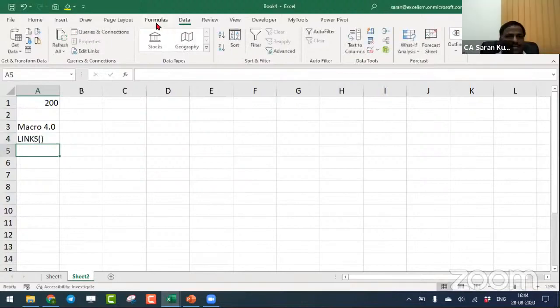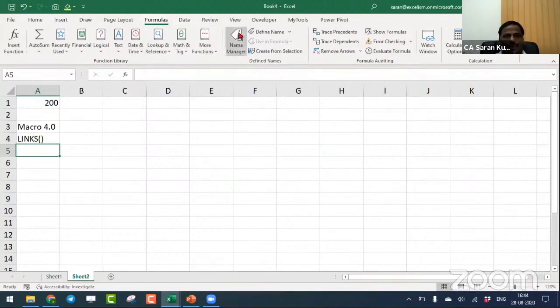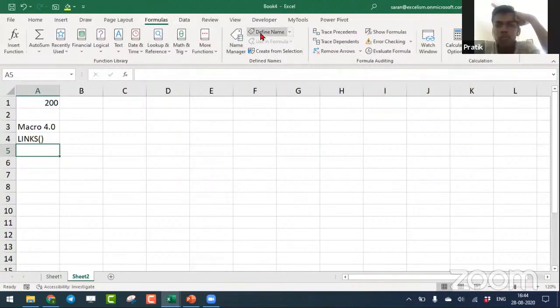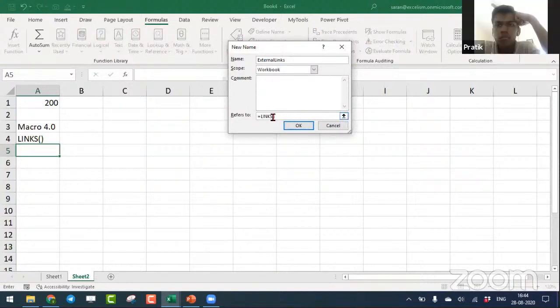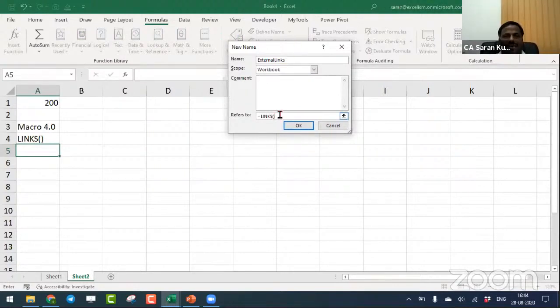What I'll be doing, I'll go to the formulas, I'll go to define the name. Let me give external links as the name of the defined name. I want to write a simple function here called links. Friends, in this case, you need not give any path, because links means the links in this Excel workbook, and by default Excel can understand, no problem.